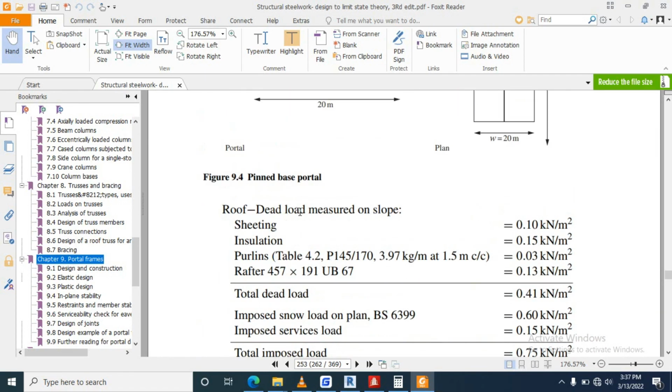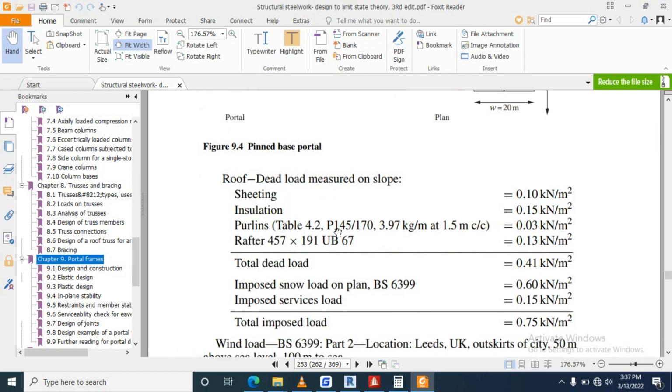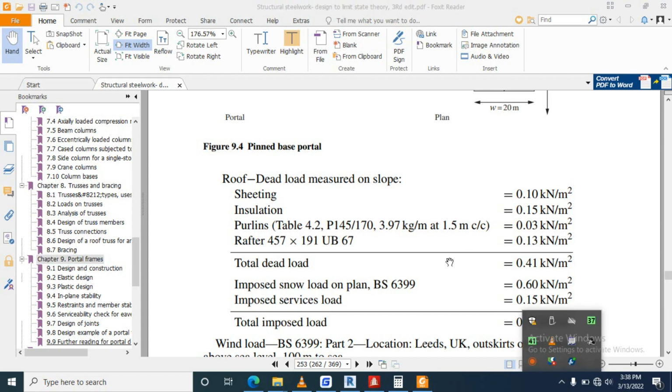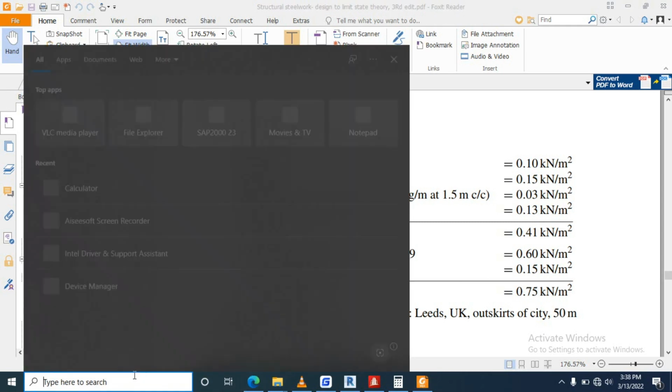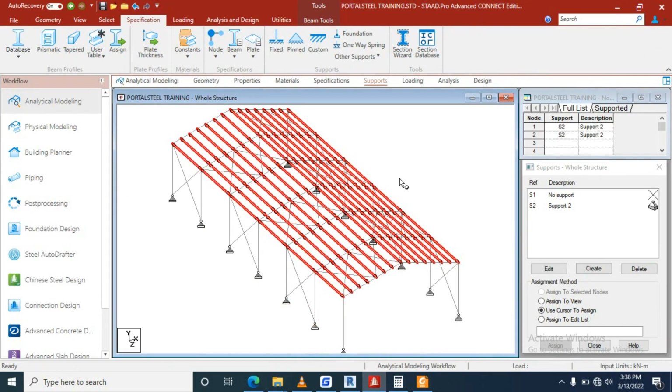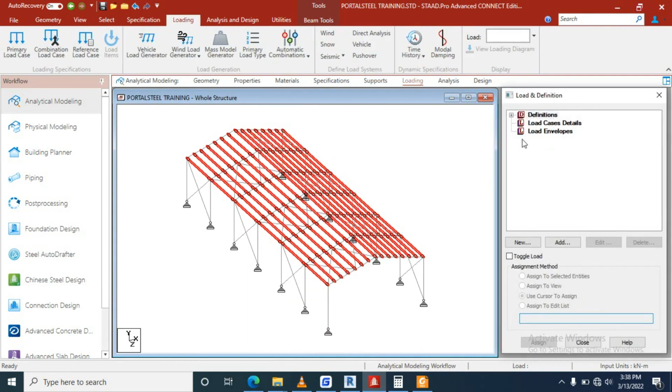Well, we are going straight to the loadings. For the loadings, we'll get the sheeting insulation. This rafter poline, the software calculates the self weight, so we'll not worry about that. Then the imposed load, including snow. We don't have any snow in this part of the country, so also reduce for snow. So let's come back and come to loading.